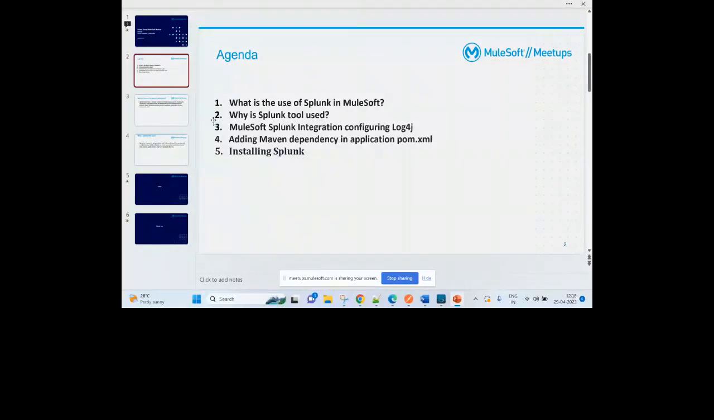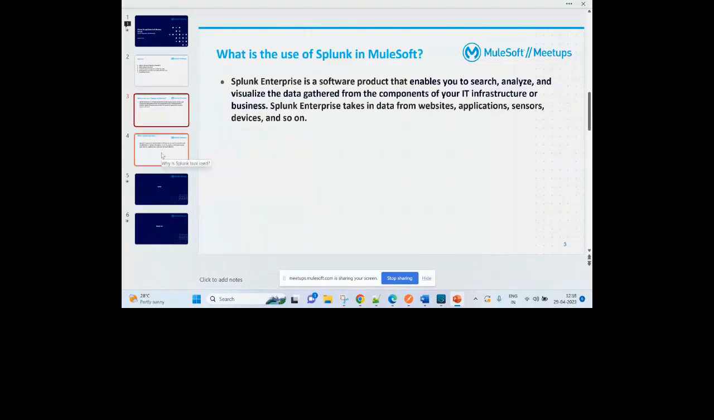So first we will discuss the use of Splunk in MuleSoft. Splunk can be used as a monitoring, reporting, analyzing, and security information and event management tool. Among other things, Splunk takes valuable machine-generated data and converts it into powerful operational intelligence by delivering it through reports, charts, and different types of visualizations.